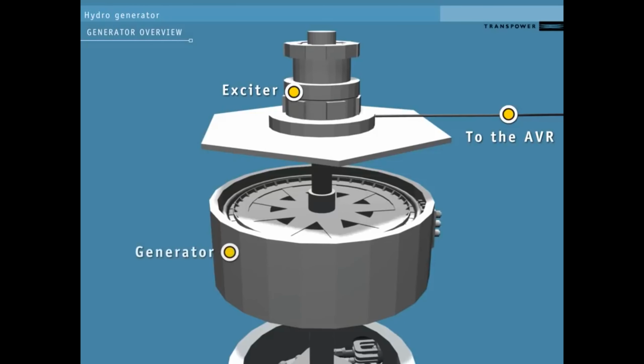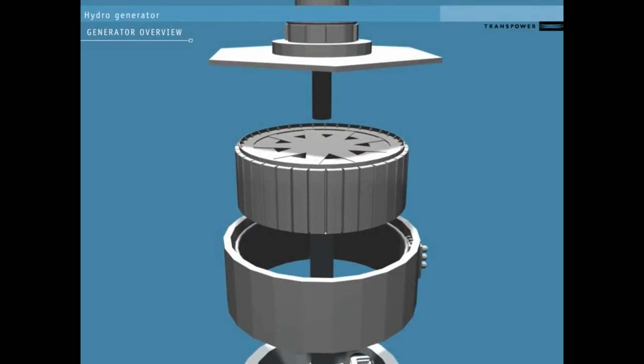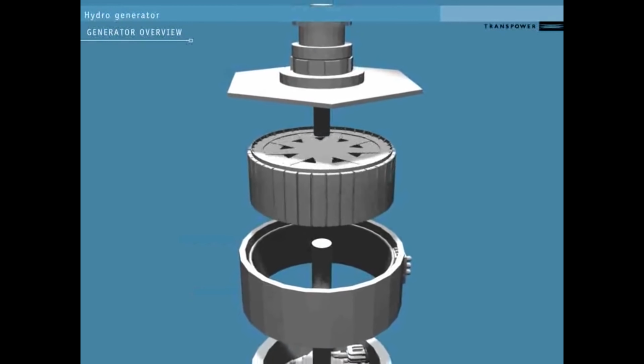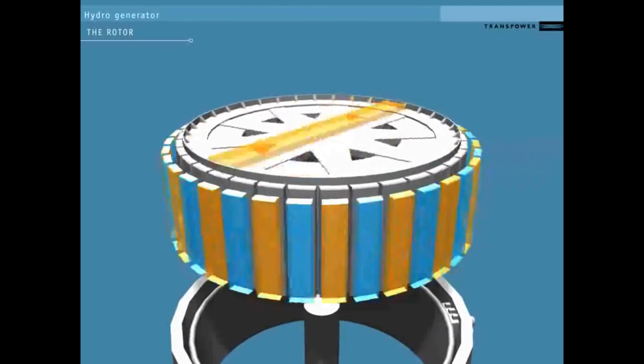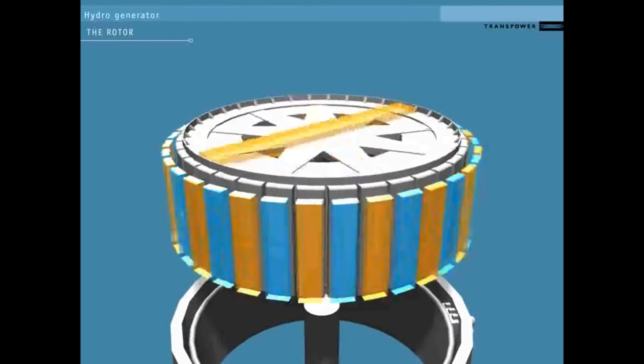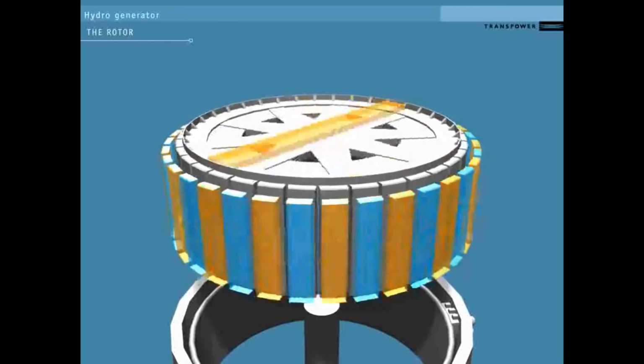Below the exciter is the generator. The inside is a rotor, turned by the runner. The outside stationary part is the stator. This is made up of a set of 3 coils of copper wire called windings. On the rotor are a number of electromagnets, powered by the DC current from the exciter. If these are switched off, the turbine will be able to spin without generating any electricity.